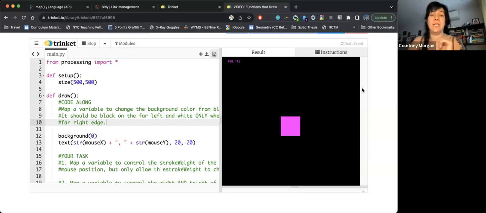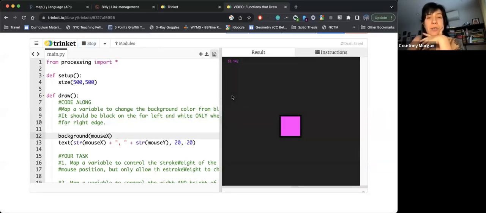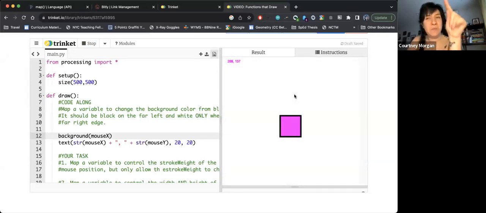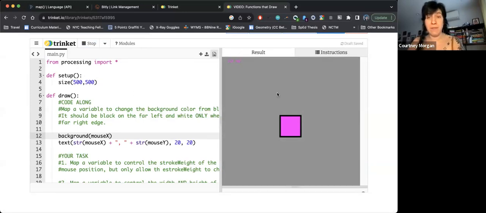Now, one thing I know is that if I'm moving left to right and I want changes, that sounds like I'm using mouseX. So in my background on line 12, I'm going to go ahead and plug in mouseX. I'm going to stop, hit play, and try moving my mouse across the screen. Now I notice my background does change, but it's full white when I'm a little more than halfway across. This is frustrating because that is not my intention for this program, but it also makes sense to me, because if I look at the size of my canvas, it's 500 by 500.